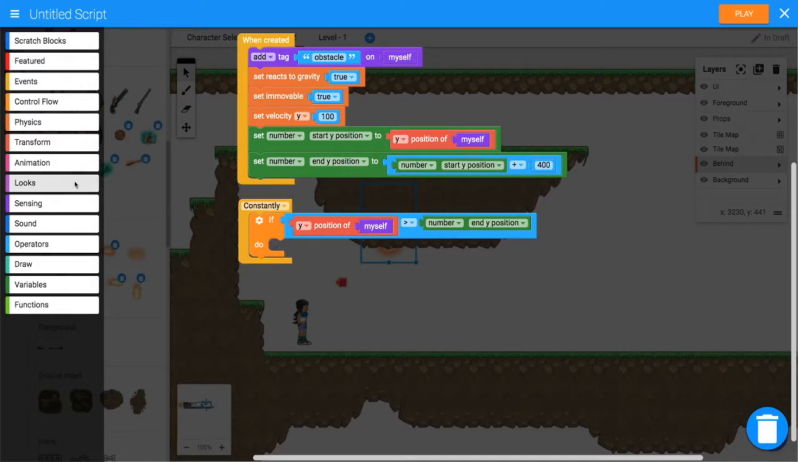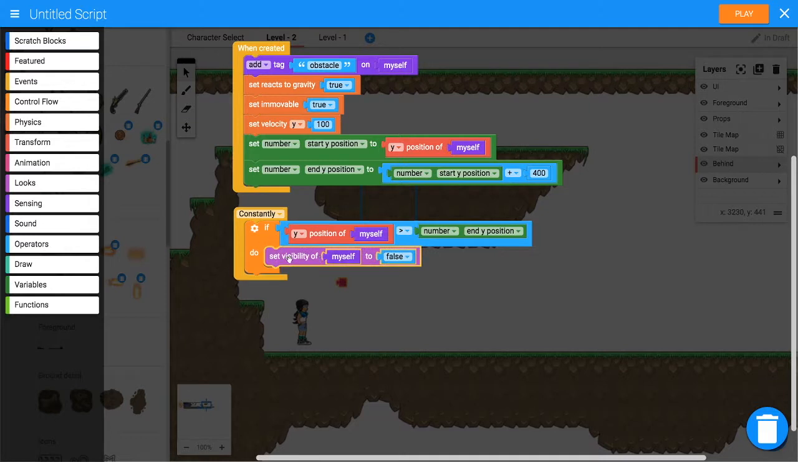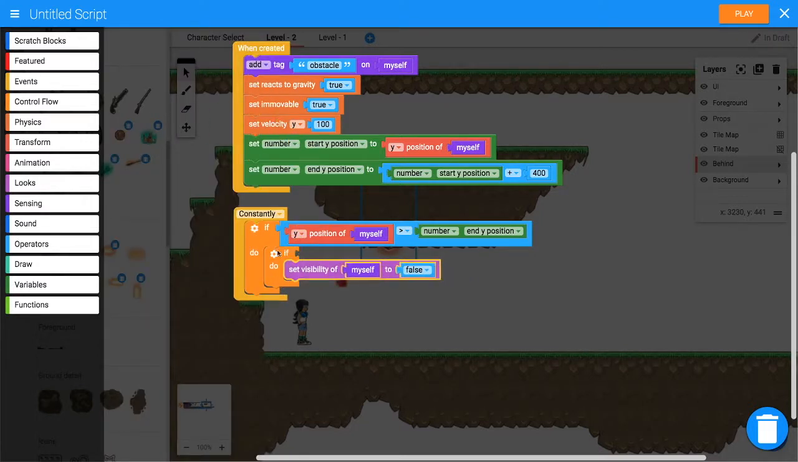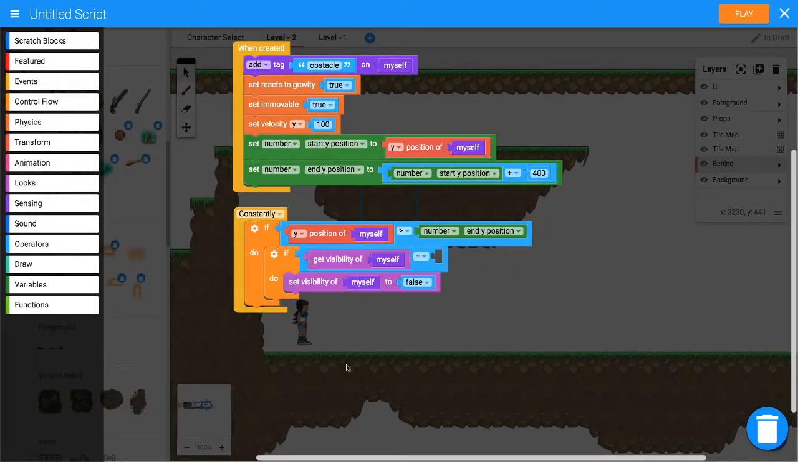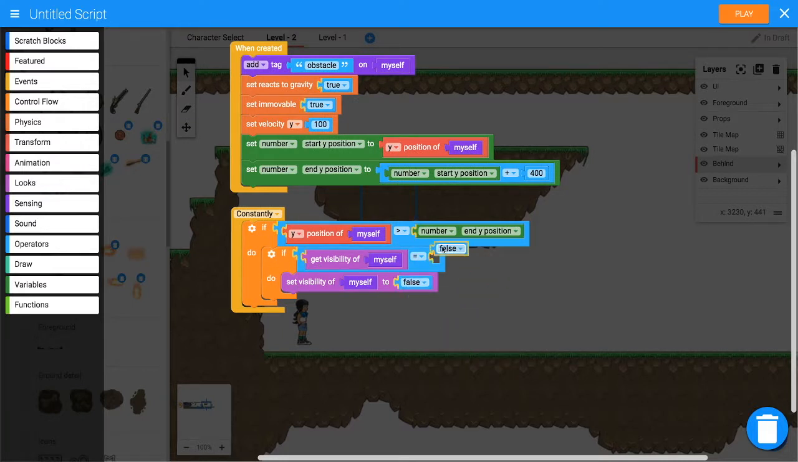That way we can wait a little while before we send it back up to the top. So from looks, we want to grab set visibility of myself, set that to false. Now before we go setting it invisible, we want to check if it's already invisible, because we only want to do this stuff once. So grab an if block from control flow, put that block inside the if block. And we're going to ask if visibility equals true. So equals, and then from looks, get visibility of myself, and then we'll put a true in there.